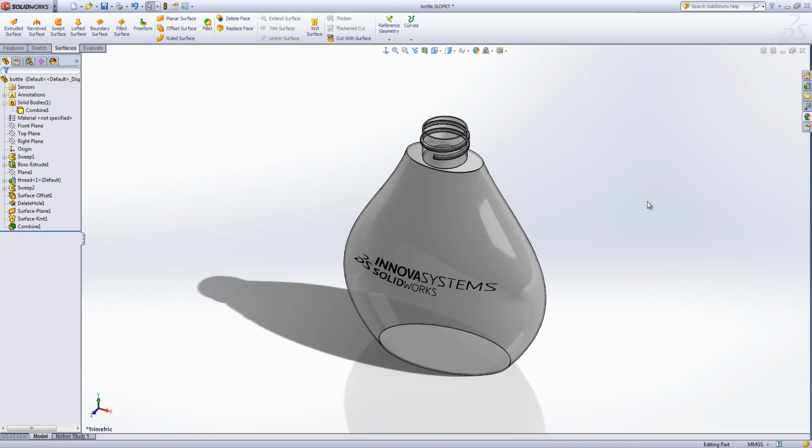So that's another way of creating a shell that doesn't necessarily mean you have to use a shell command, and it allows you to get around some problems within a model. You can use that technique for a number of different designs, although it does take slightly longer.